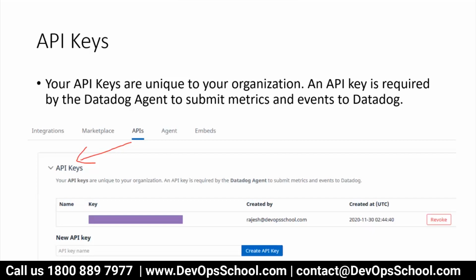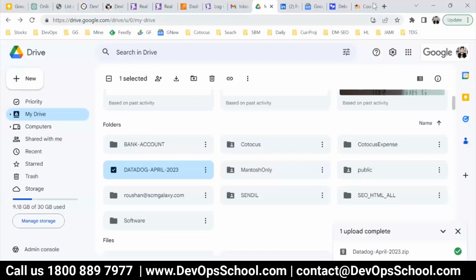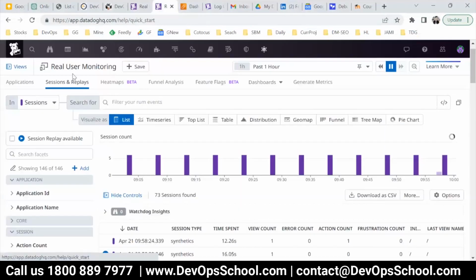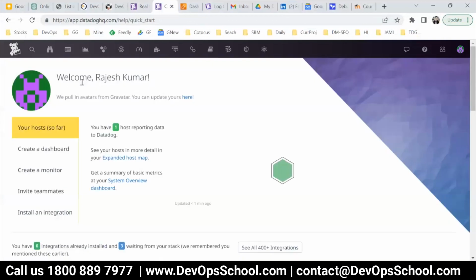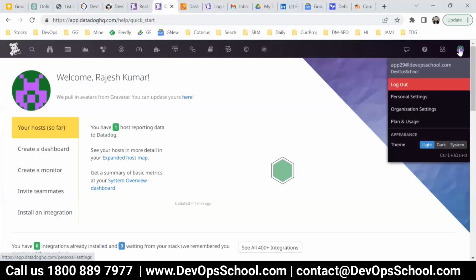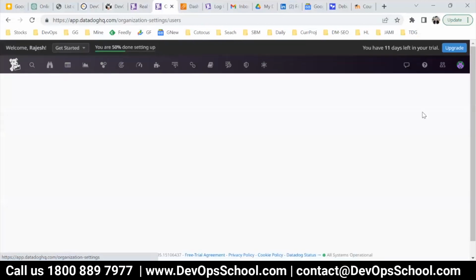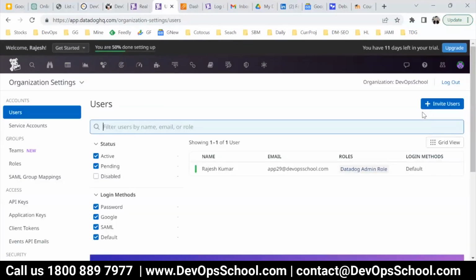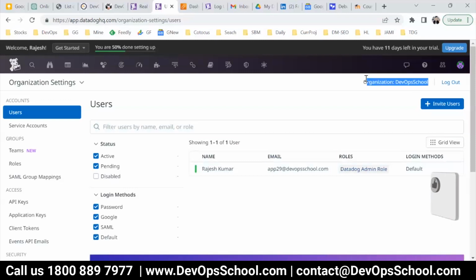So what happens when you register any account on Datadog, let me share the screen. Datadog by default creates an organization. Let me show you that here. Go to the end of this and you must be seeing personal settings, but here organization settings. You don't have to create it. Datadog will create organizations automatically for every registration. Now your organization name is the same as what you gave the first time during registration. So this is DevOps school.